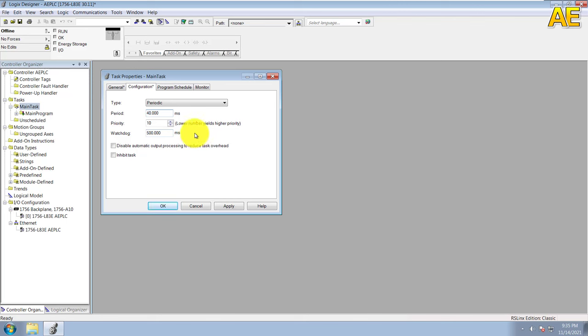In the name box, type a name that describes the function of the task. In this application, it will be motor control. In the description box, type a description for the task, up to 128 characters. Control motor.